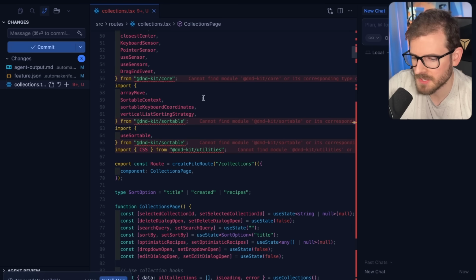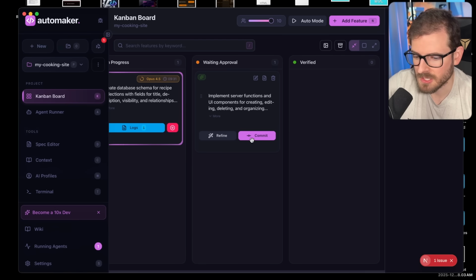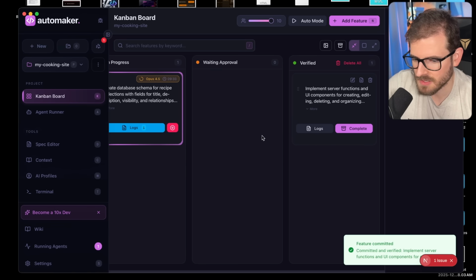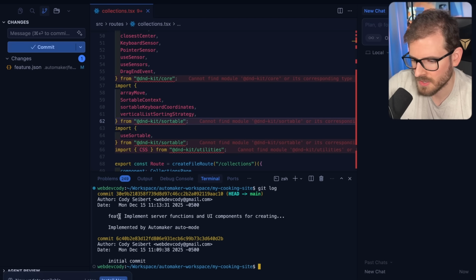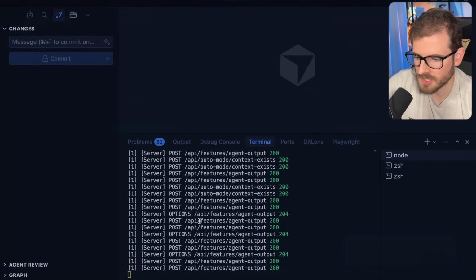Now, I haven't run npm install or run this project yet, but basically it's going to keep adding features. And then we can actually commit this. So if I wanted to commit all these changes, I can just kick this off with commit. And then I can do a git log. Notice that it just implemented server functions and UI components, implemented by Automaker auto mode. Okay, so you can commit directly on this project.